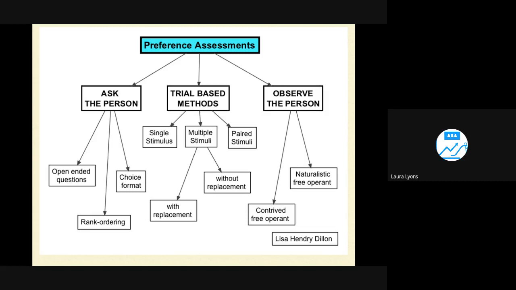There are also some trial-based methods, which are on the next slide, with some links to those, but that involves putting out several choices at once, having a student pick one, and then either replacing it to see if they continue to pick that or not replacing it, and having them choose something different so you can get a hierarchy of things they like. But again, if you're being a keen observer and over time watching what your students choose over and over again, that's a pretty nice assessment of what could potentially be utilized as a reinforcer.